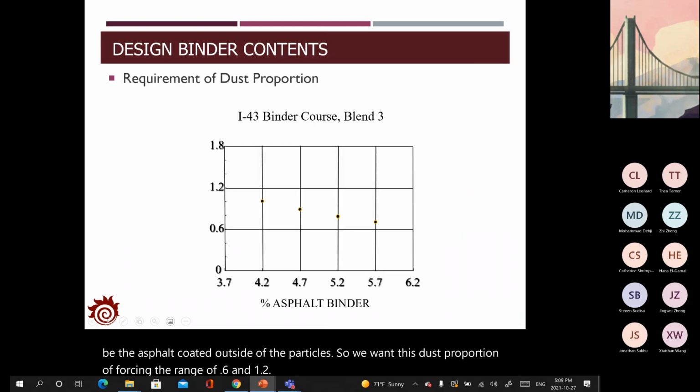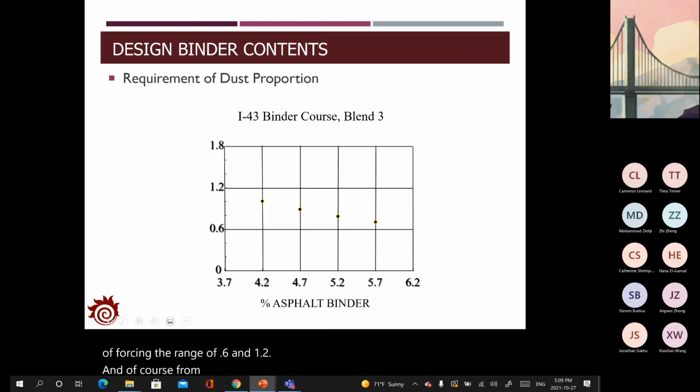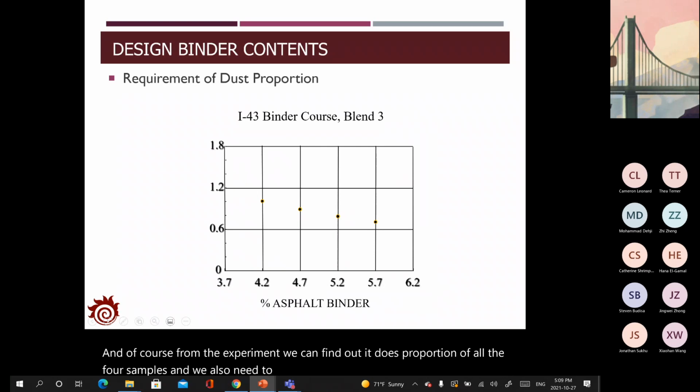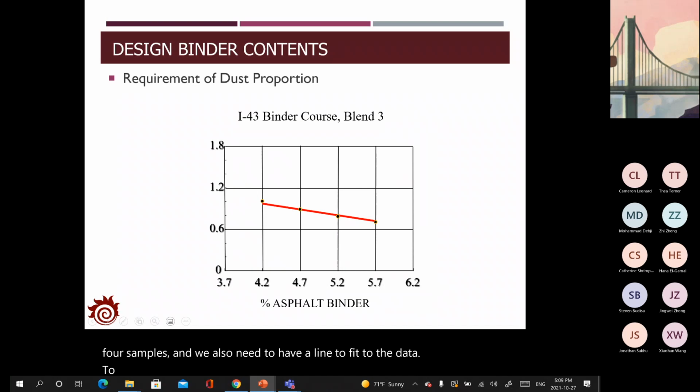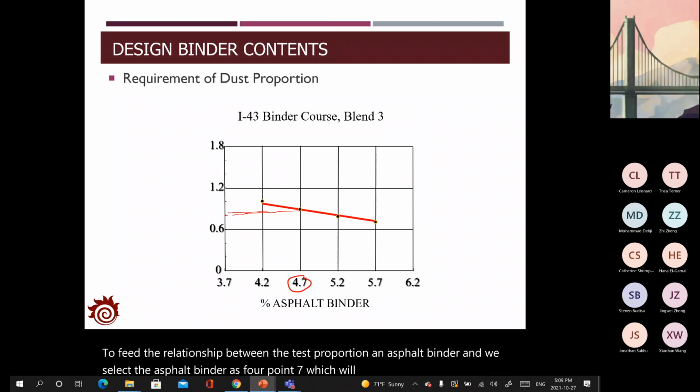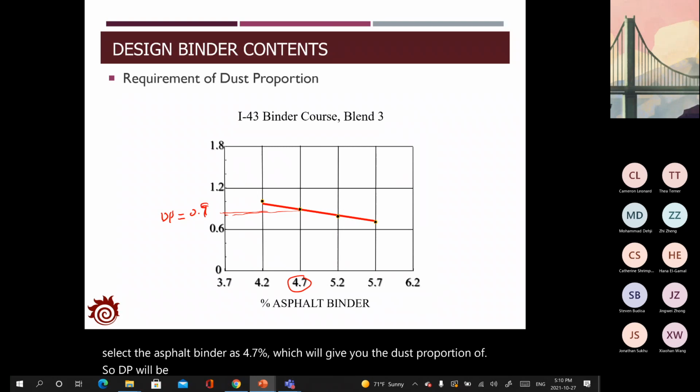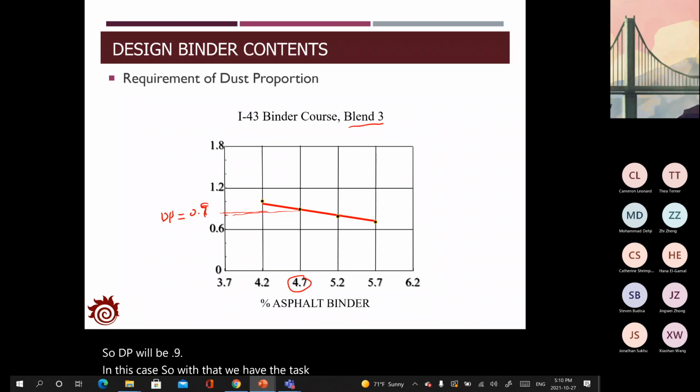And of course, from the experiment, we can find out the dust proportion of all the 4 samples. And we also need to have the line to fit the data, to fit the relationship between the dust proportion and asphalt binder. And we select the asphalt binder as 4.7%, which will give you the dust proportion, so DP will be 0.9 in this case. So with that, we have the dust proportion of the blend 3, the sample 3.